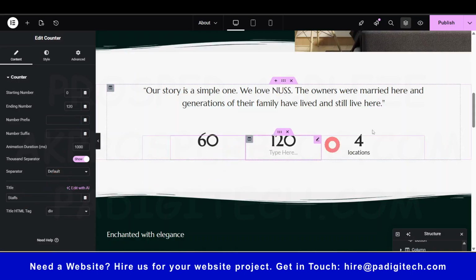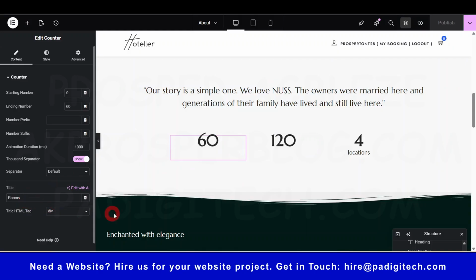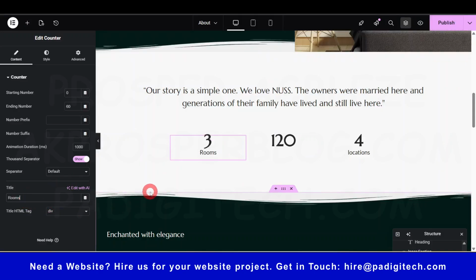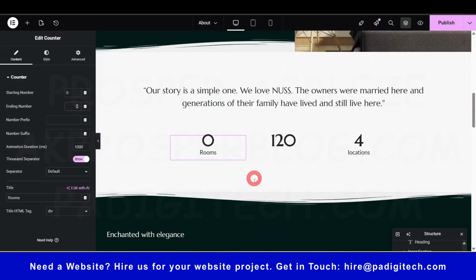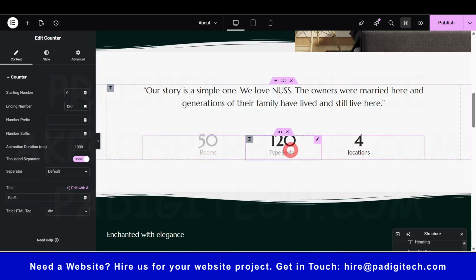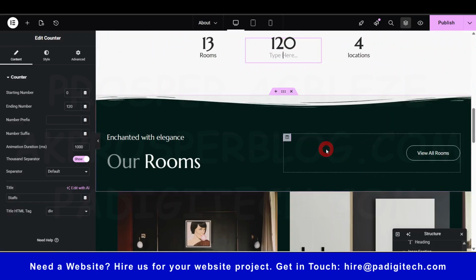All right. So let me just publish. All right, if I publish and refer, this is it right here. The rooms is still there. So 60 rooms. Okay, so I want to just change it to, let's say maybe I want to say, okay, 50 rooms. So you can see that is how it works. 120 staffs and the likes, right?